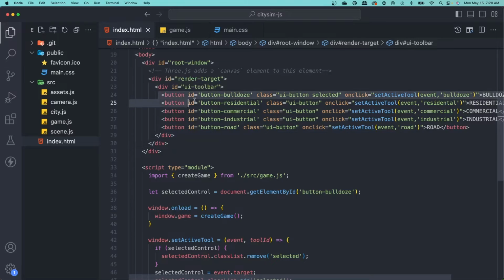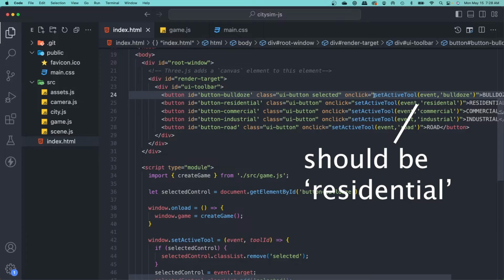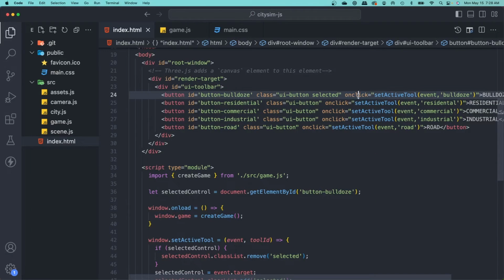Okay, so I've updated all of the buttons to have onClick event handlers. So let's run through how this works. For my bulldoze button, I have my onClick event. When I click on that, it will call setActiveTool. This is in the context of the window, so it'll call this method down here. It'll pass in the event data for the click, and then it'll pass in the tool ID. I've just assigned an arbitrary string here, calling them bulldoze, residential, commercial, industrial, and road. Just very clear and simple what the tool IDs correspond to.